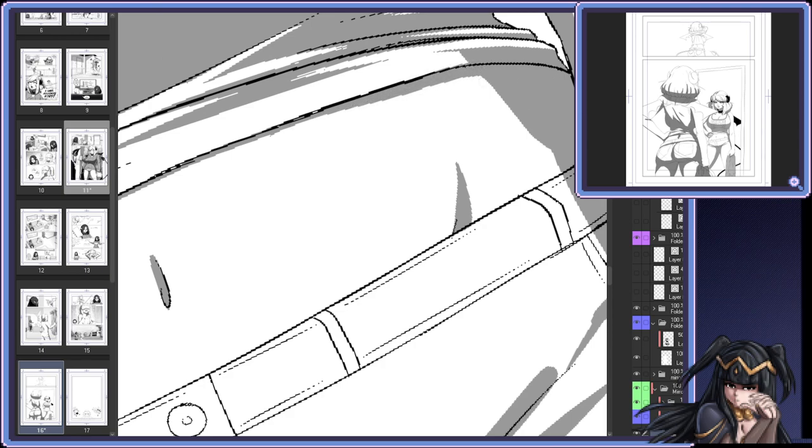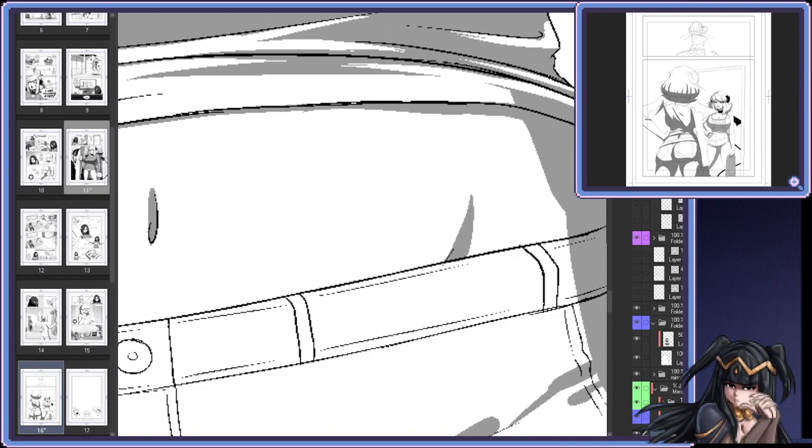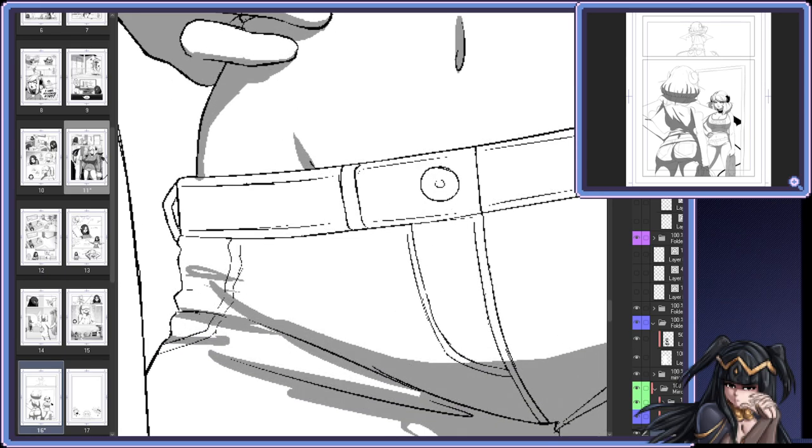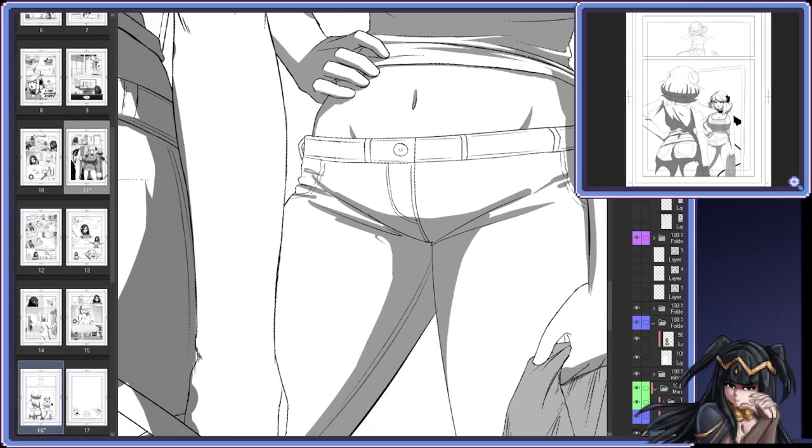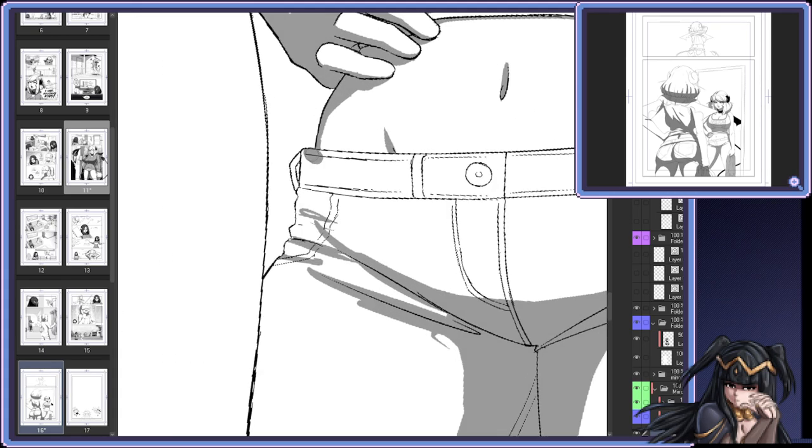Not quite sure what I'm gonna do for the background for this. It's just a wall, so there's not a whole lot I can do. But it's gotta look, I don't know, it's gotta look good enough. I can't just leave it white. I mean, I could, but I feel like it wouldn't be good enough, you know?